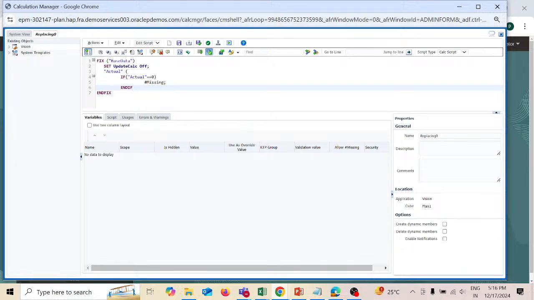In case here if I had selected update calc on, then it would calculate only whichever blocks were updated, like here for example actual. Here we've taken this member actual. If actual is changed to #Missing, then only it would have been calculated if I had chosen on over here. Then here for actual we are making a comparison.